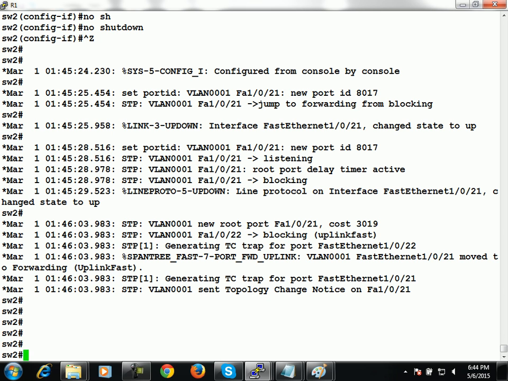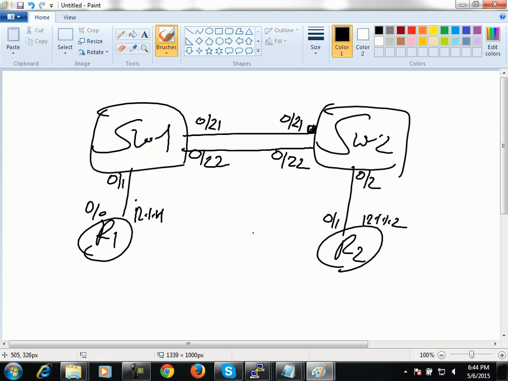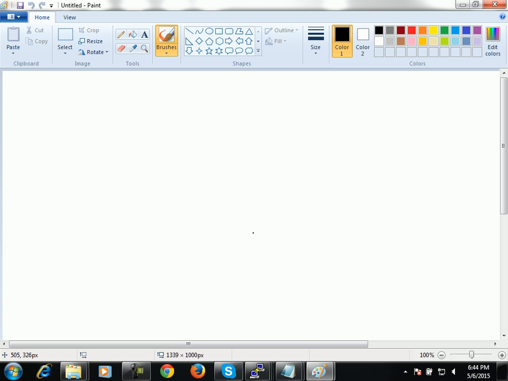So now you tell me please, should I require to go for backbone fast as well, like I performed this uplink fast? Okay, so let's do one thing now. Let's go for STP protection. Yeah, root guard, right? First of all, let's talk about the root guard only.